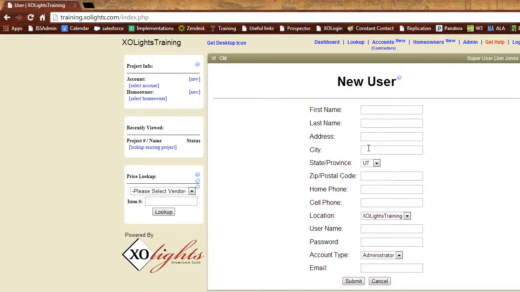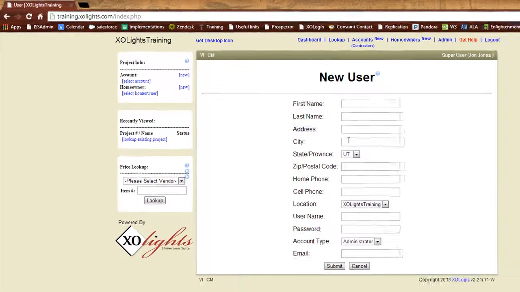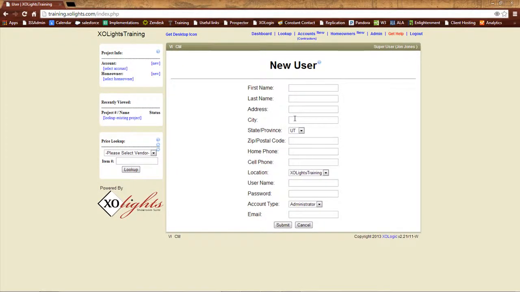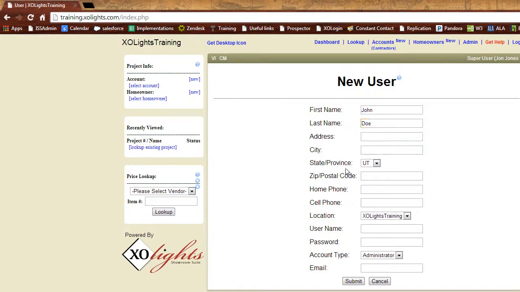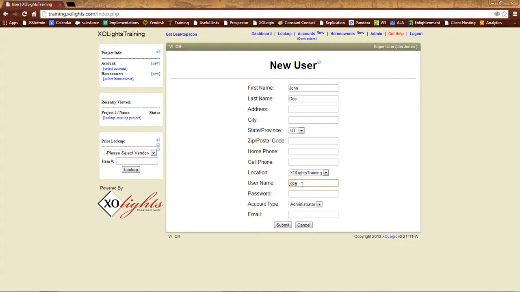Now this asks for a lot of information, but you really don't need all of these fields filled out. You need the first name and the last name, so we'll go ahead and put that in. And then you need the username. Now the important thing with the user is that each one has to be unique in the system, meaning you can't use the same name twice.